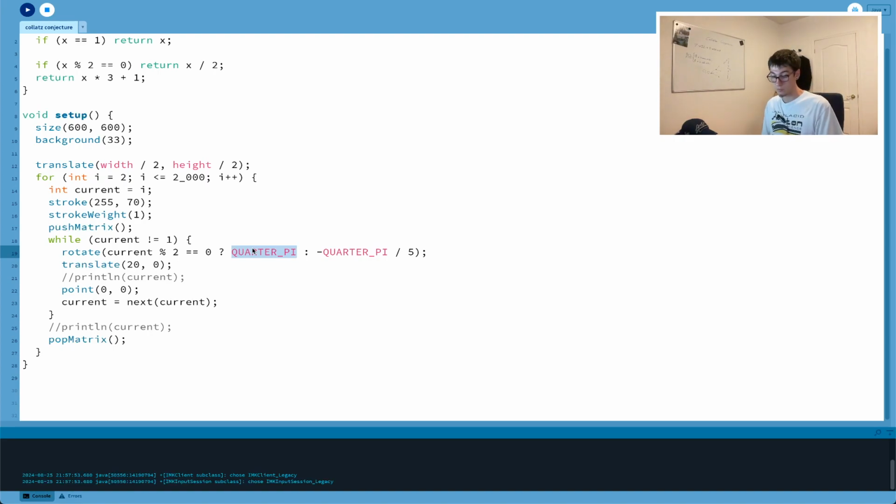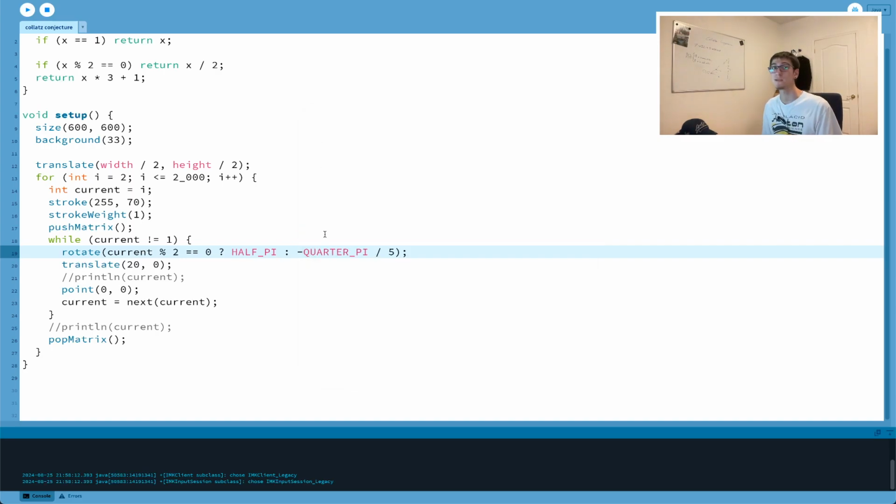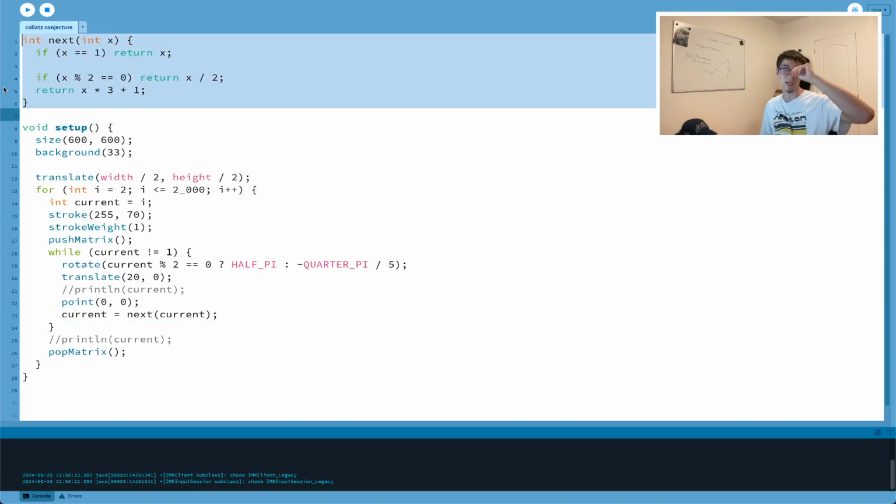Let me do half pi instead of quarter pi, so we can see what that gives us. This is a bit messy, but hopefully you have fun. Maybe with lines, it gives out the pattern even more. But yeah, this function is a whole Collatz conjecture. So hopefully you have fun with it.